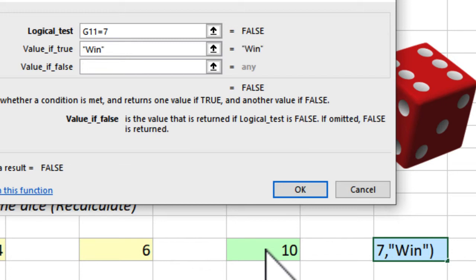And you see that Excel automatically put quotation marks around the text win because it is just text. It's not a number. It's not a function name or anything. It's just plain old text. Okay. And then if it's not equal to 7, of course, then we lose. And to make things easier, I'll put in the quotation marks, LOSE, close quotes. There we go. And you can see the result is that we do lose because 10 is not equal to 7. We do lose. That's fine.